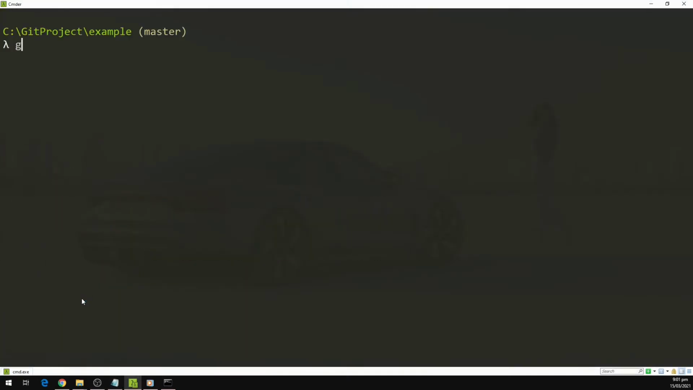So I'm going to type git add. Then we are going to type the name of the file that we want to add to the staging area. So I'm going to type file1.txt. We can add one file at a time, or we can also add multiple files to the staging area. So to add multiple files, we're going to give a space and type file2.txt. By running this command, both of our files will be added to the staging area.